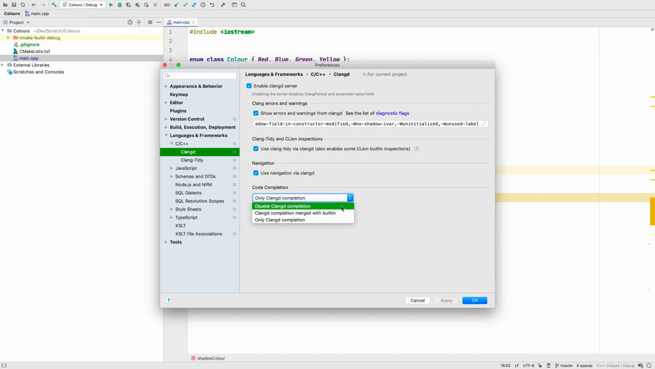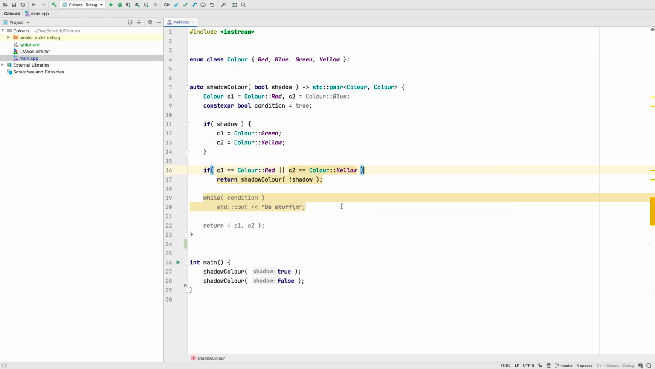We're also now using Clang-D for data flow analysis, or DFA. DFA can detect things like constant conditions, infinite recursion, endless loops, or unreachable code. Since DFA is a processor-intensive task, offloading it entirely to Clang-D has a positive impact on performance and responsiveness.